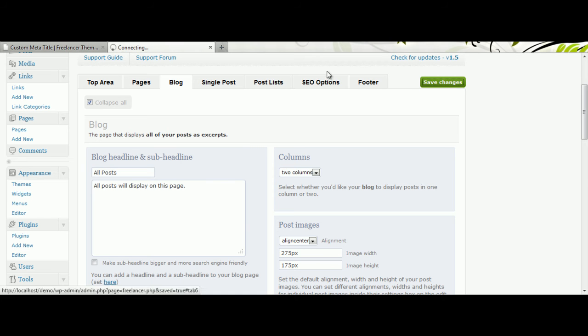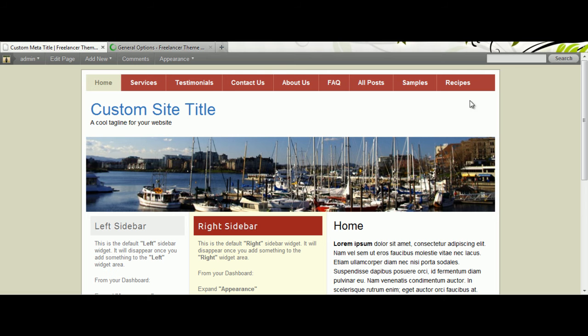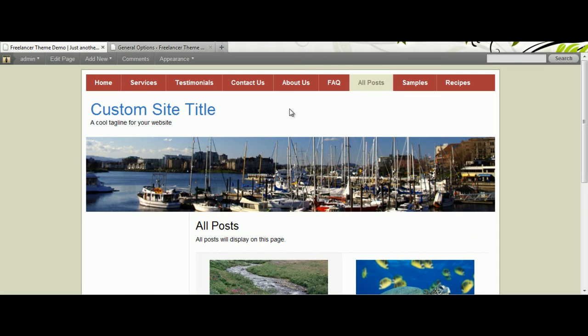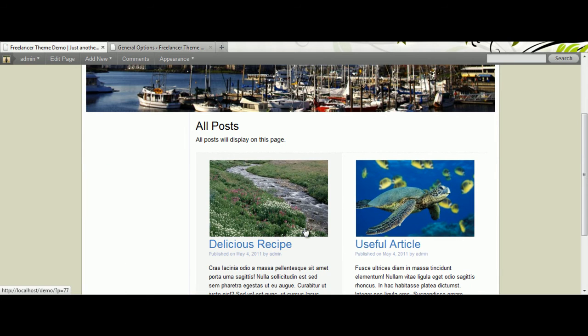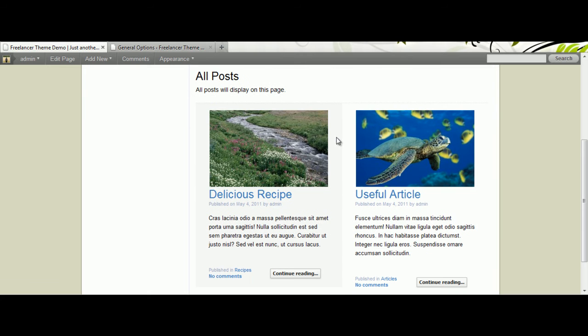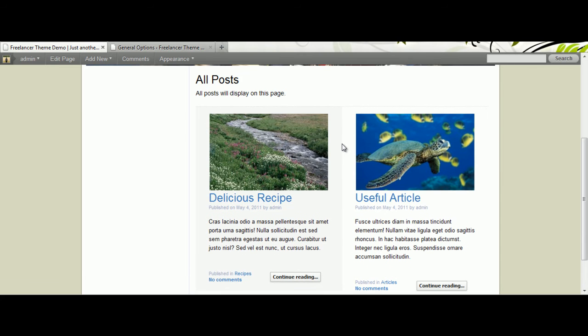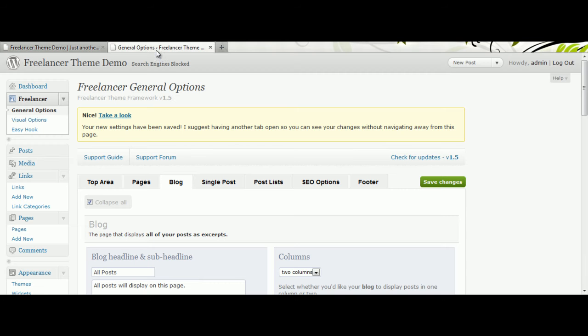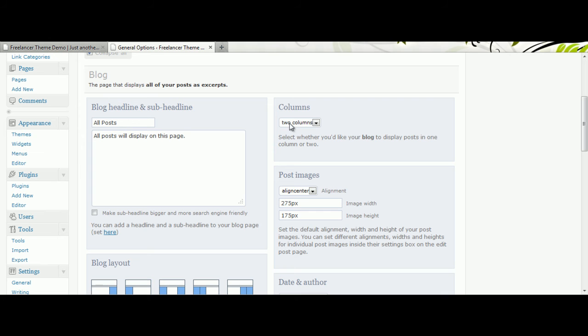Let's save and take a look at what we've done so far. We now have a headline and a subheadline on this page. We also have an empty left sidebar and our posts showing in 2 columns. We'll switch it back so it displays the posts in 1 column, and we'll align our post images to the right.